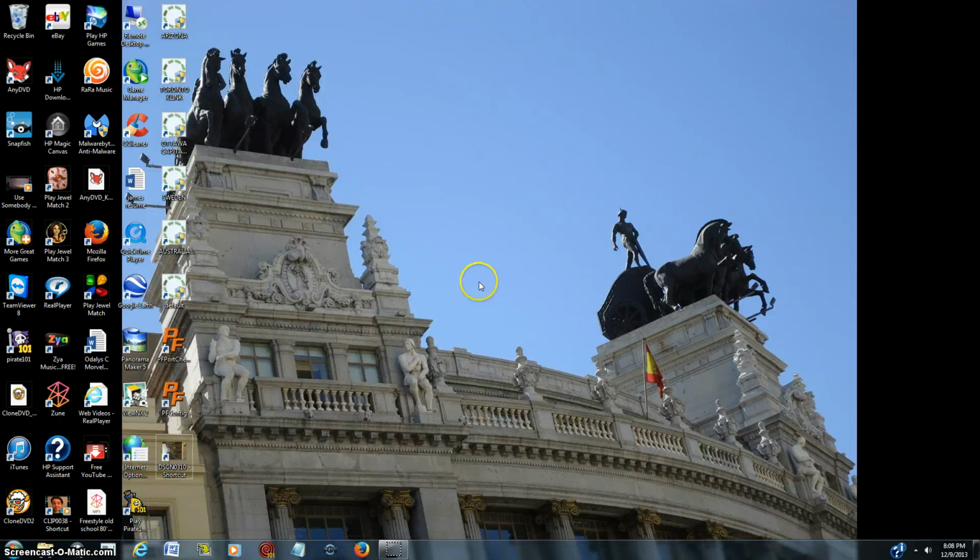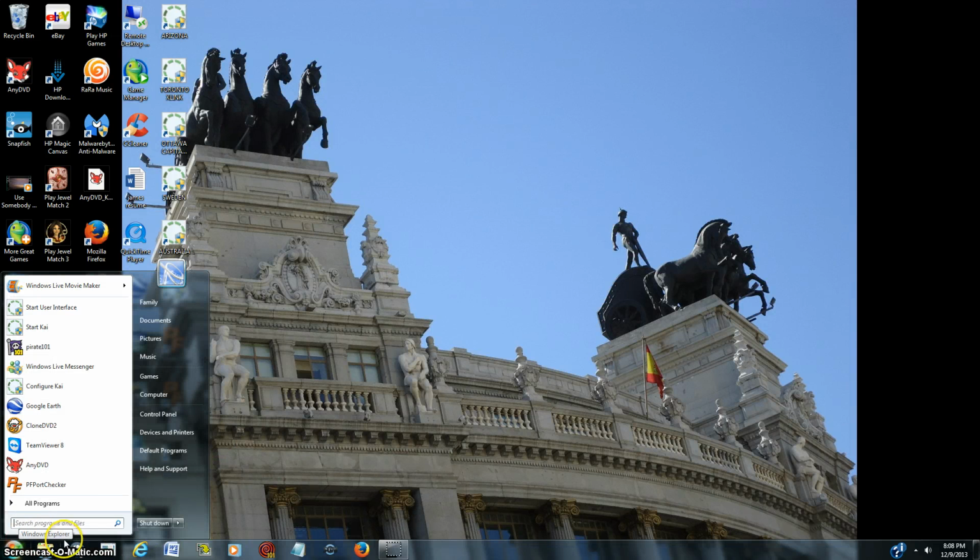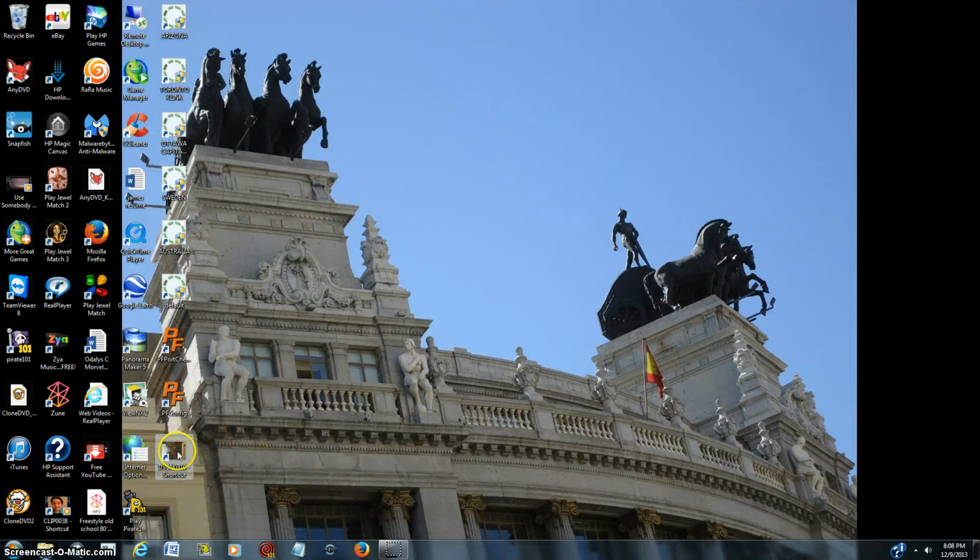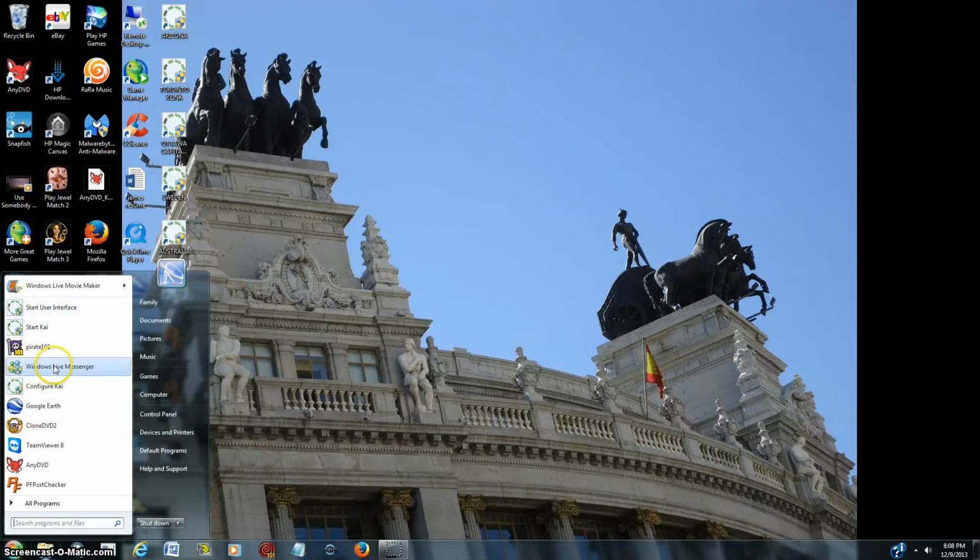Once you download it, okay, it's gonna come up here in your, now it might just be as an icon, I really don't recall. It might just be an icon here on your desktop, but there's going to be 3 of them. I pinned them to the taskbar. It's a little easier. So you have one that's called Start User Interface, Start KAI, and then Configure KAI.